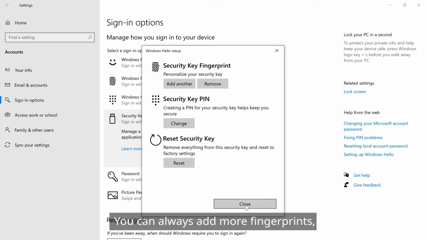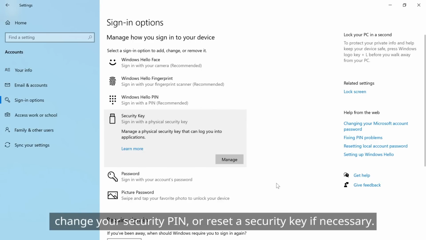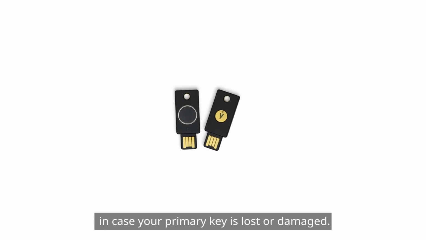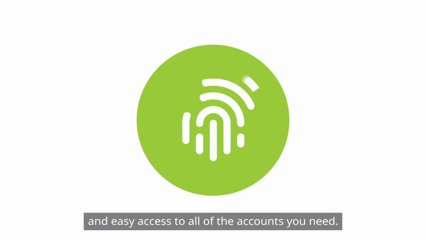You can always add more fingerprints, change your security PIN, or reset a security key if necessary. We recommend you register a backup key as well, in case your primary key is lost or damaged. This allows for faster account recovery and easy access to all of the accounts you need.